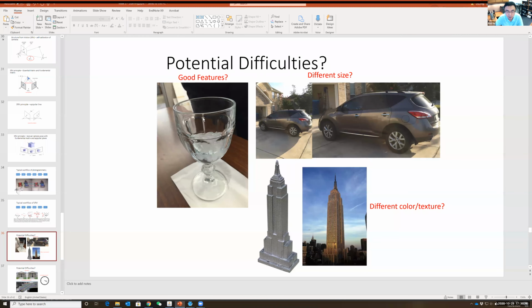From the mathematical or from the computer perspective, it doesn't make too many difference among these pixels. So it's losing a lot of feature points. It's impossible. And also different size, like if you are further away from the object, if you're close to the object, the size appearing in a picture will be different.